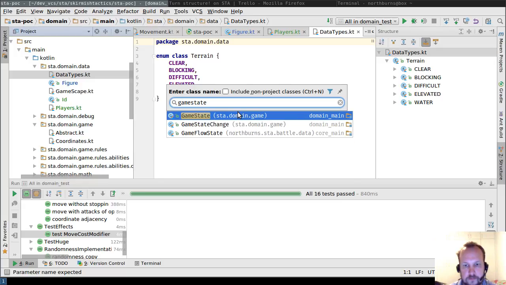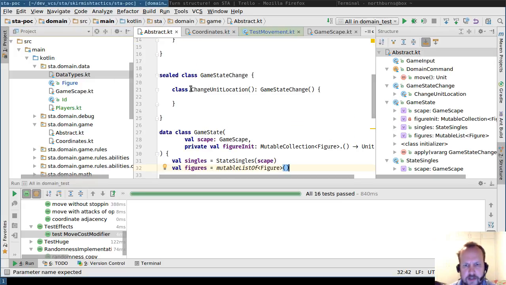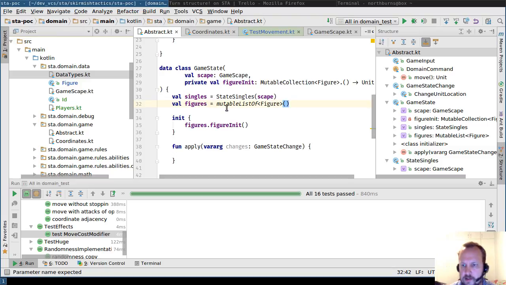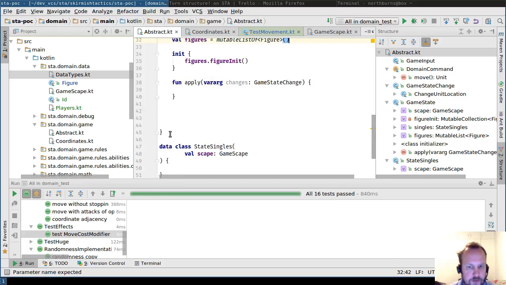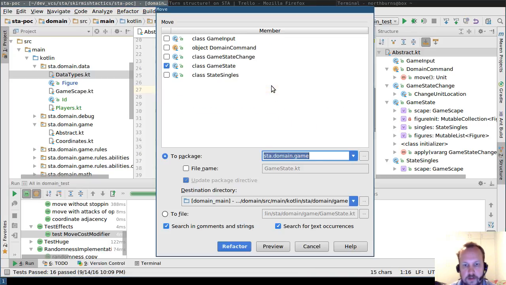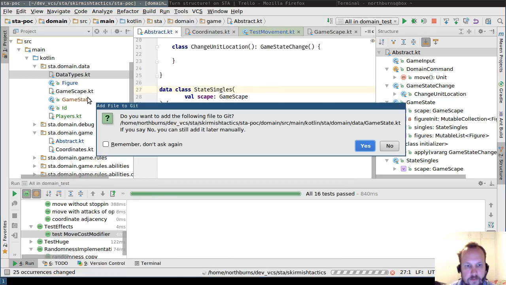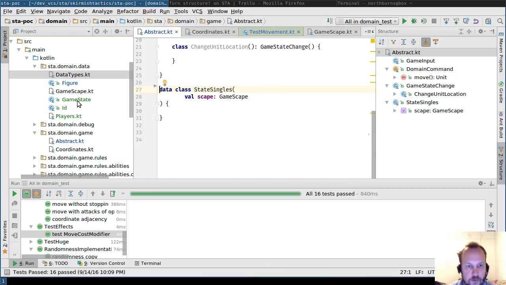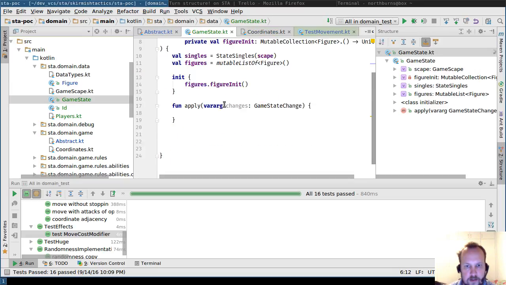Game state. It's in abstract. Why is this in abstract? Shouldn't this be in data? It should. Okay, let's see. Can I move it? Move game state to package data, file name game state, that's fine. And add it to version control. Excellent.